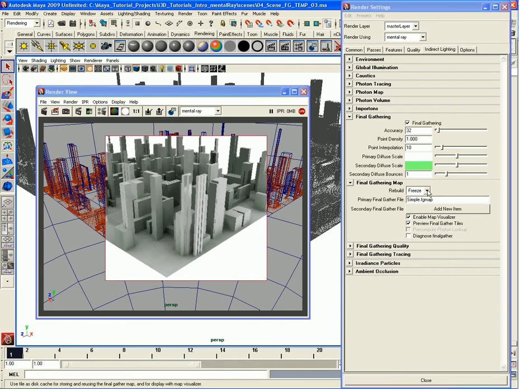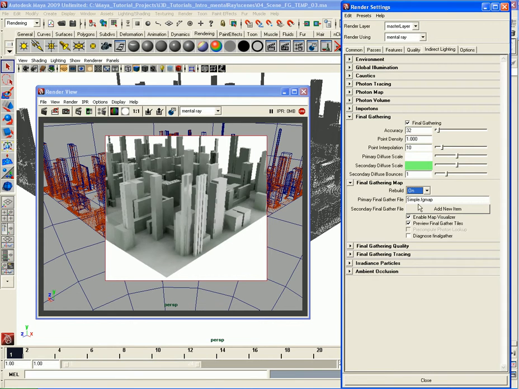Okay, so what I'm going to do is switch from freeze to on. I'm going to go ahead and increase the final gather rays to 1024 so it takes a little bit longer. Now, notice how while it's rendering final gathering, you'll see that we have these little tiles.